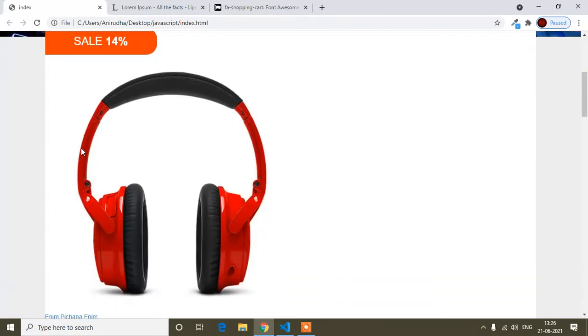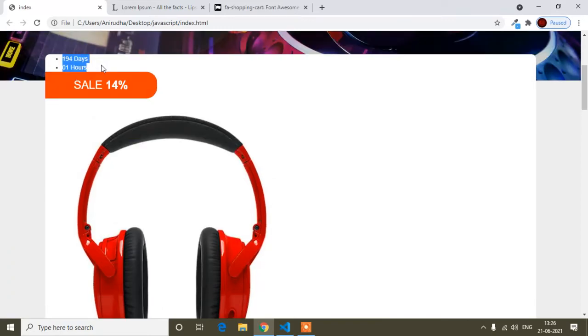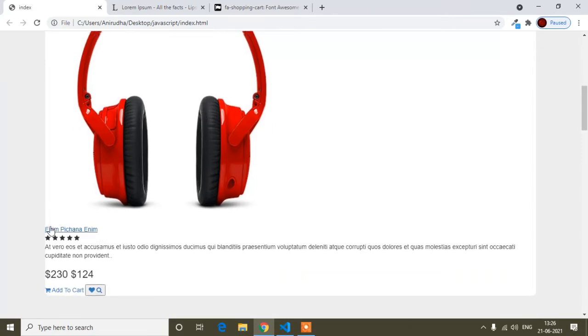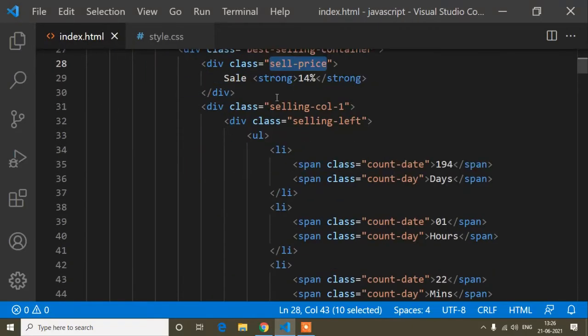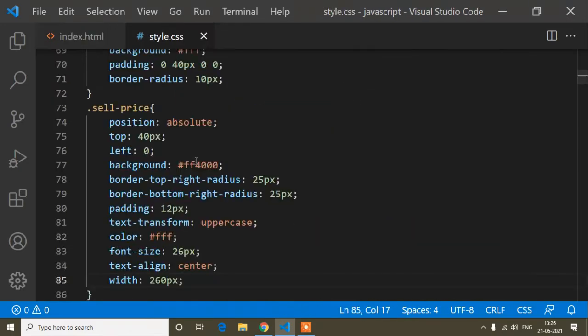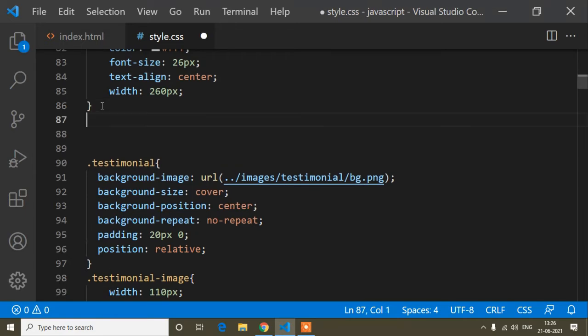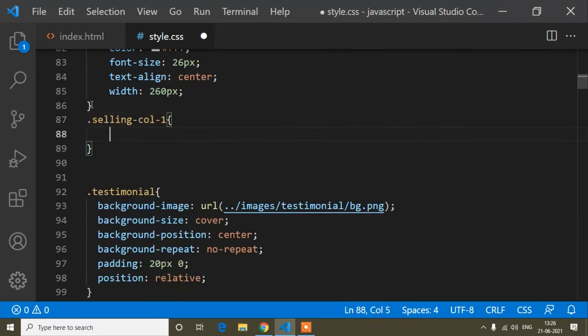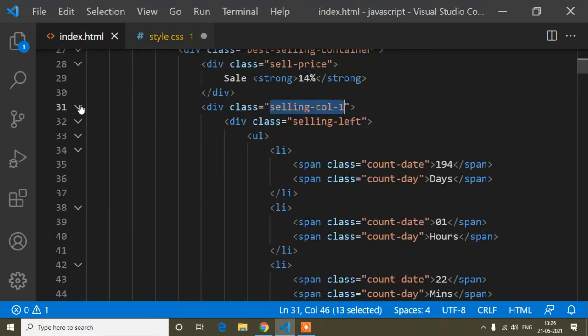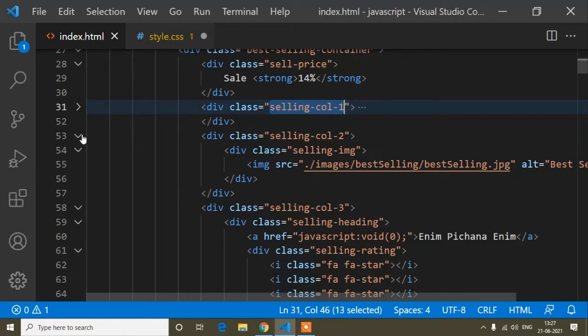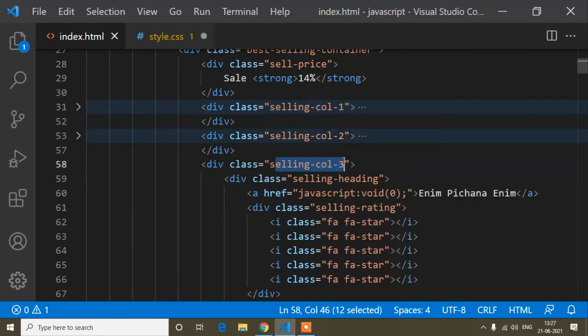And now guys, here I will create the columns. I mean, this content will be the first column, this image the second, and the name and this content will be the third column. So for that, here I have added the column, this one. So I copied the selling column one, I will paste, and here for making it a column you can see this one is selling 2, and in the same way you can see this is selling 3.